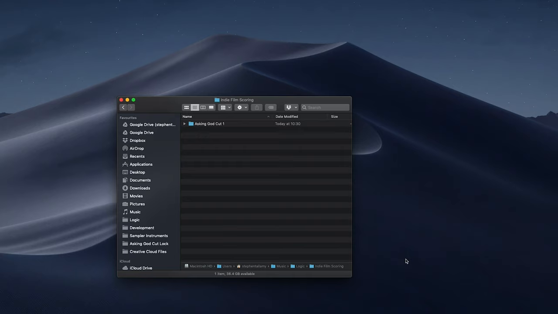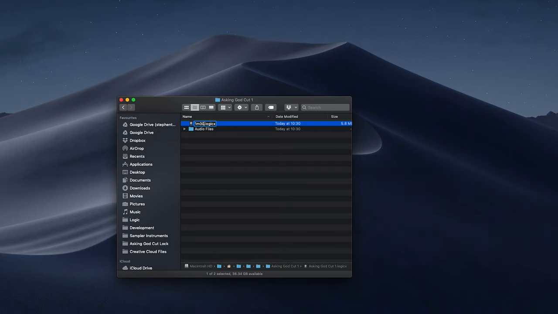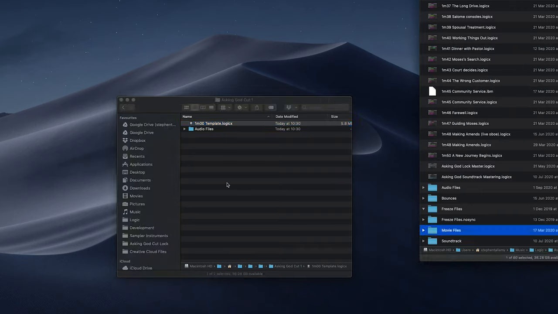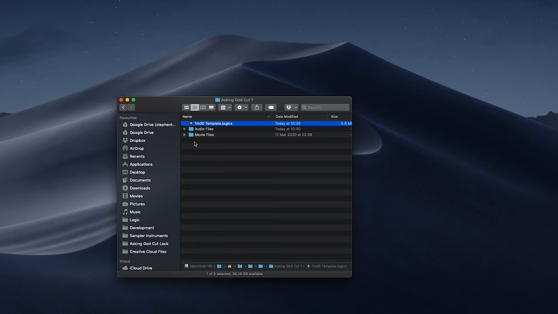Let's have a look at how that looks on the file system. So you can see it's created this folder and it's created this file. What I'm going to do now is just rename this one file into the template. Now what we also need in this folder structure is the movie files. I'm just going to copy one from the final cut. So you see, we've now got audio files and movie files.